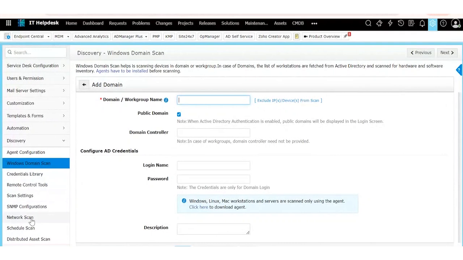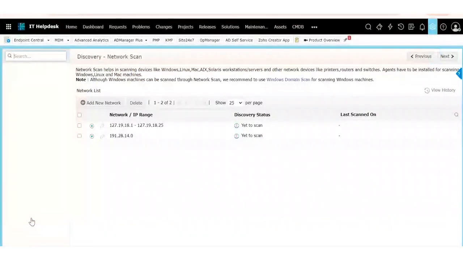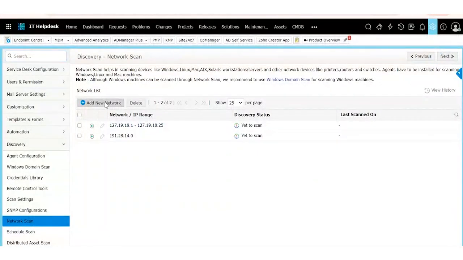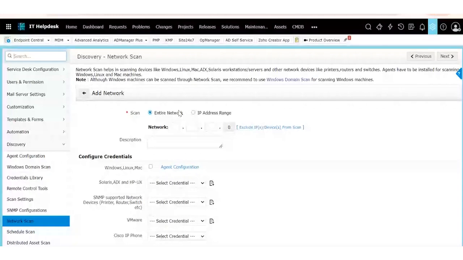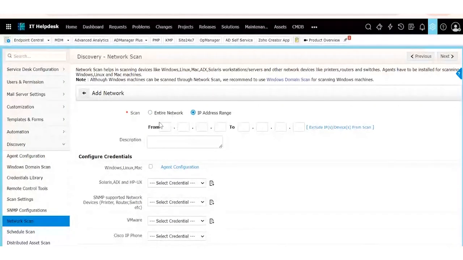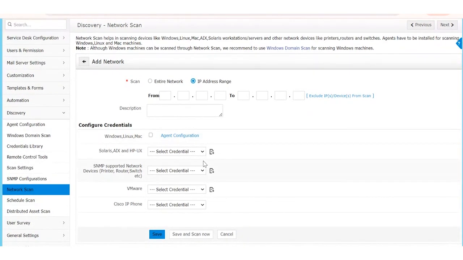And the next method would be the network scan. In network scan, we have an option for scanning an entire network, or you can go with a specific IP address range by specifying the from and to IP address ranges. So here you can scan different types of devices like Windows, Linux, Mac, Solaris, AIX, the SNMP supported devices like printers, routers, switches, VMwares, and also Cisco IP phones.